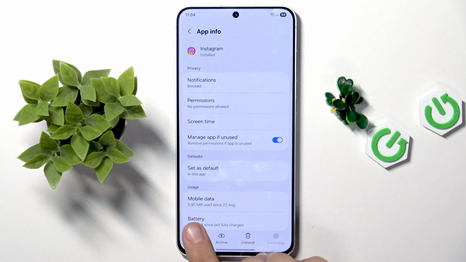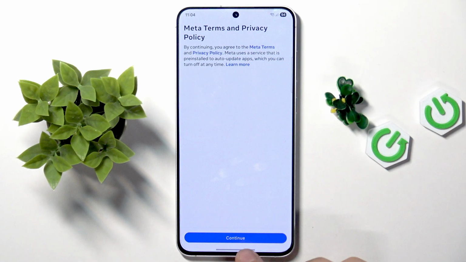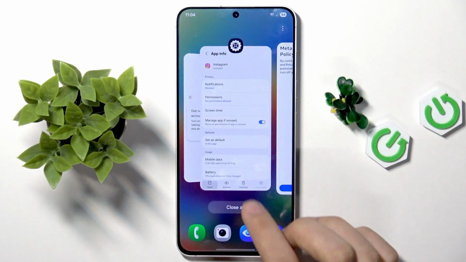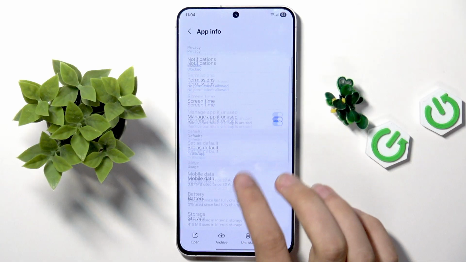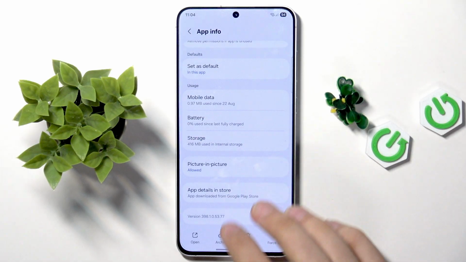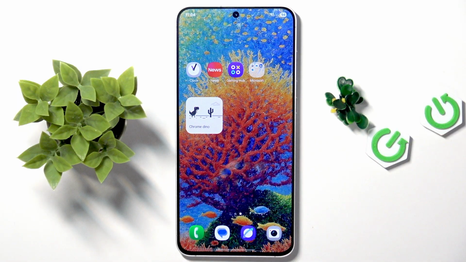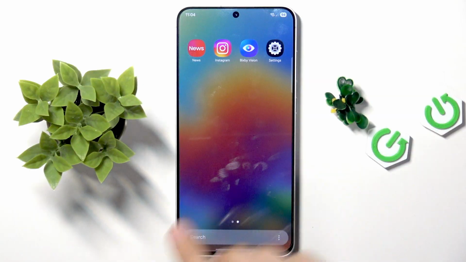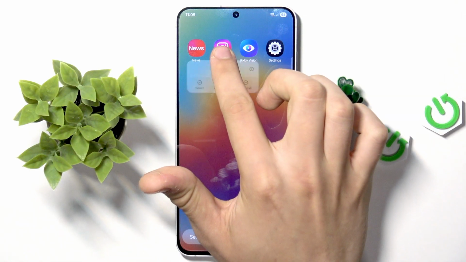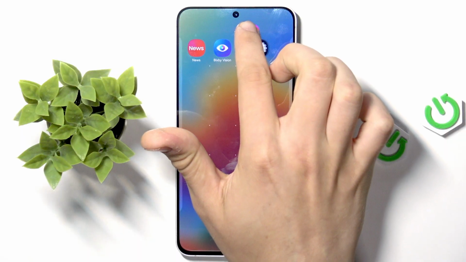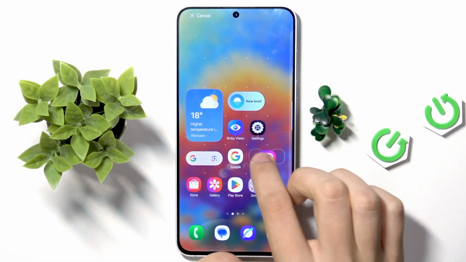And now we have to open this application to enable it back again. And now it may be sent directly to the home screen if we reinstall this application, or reappear over here. So if it was disabled and it wasn't here, you can now drag it from the app drawer to your home screen back again.